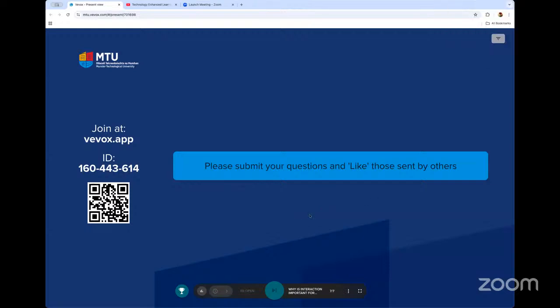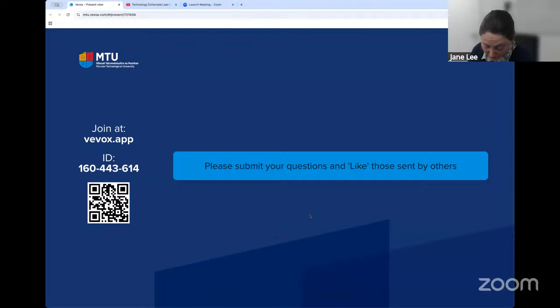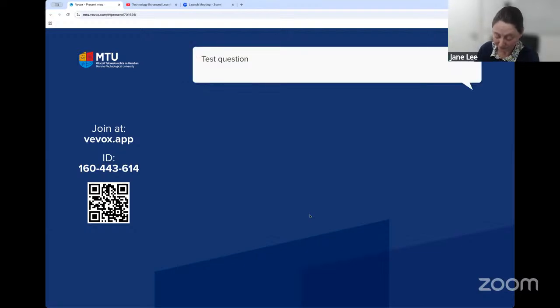You want to show the Q&A as well? Yeah, sure. So on your app there, is it showing it? On your app, over the MTU logo, there's an icon of a little house, and then there's also an icon of a speech bubble. So this is the Q&A function within Vevox. And if you want, you can type a message. So we have a test question coming up there. Excellent. So you're testing that the question works. Yes, it does.